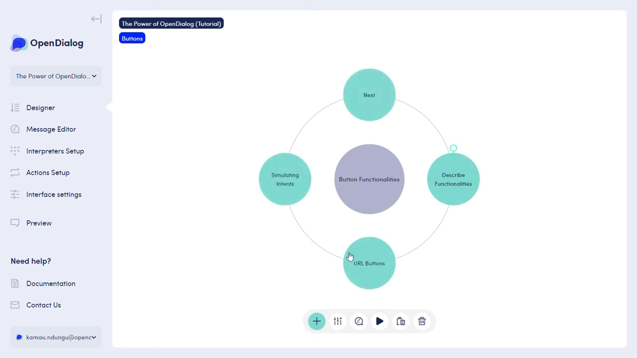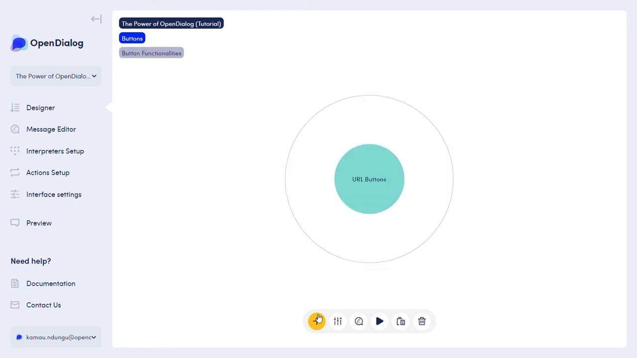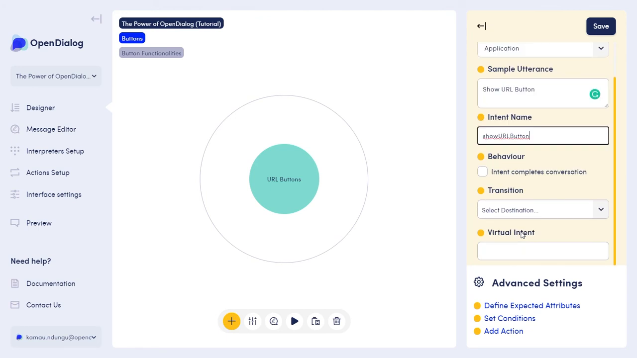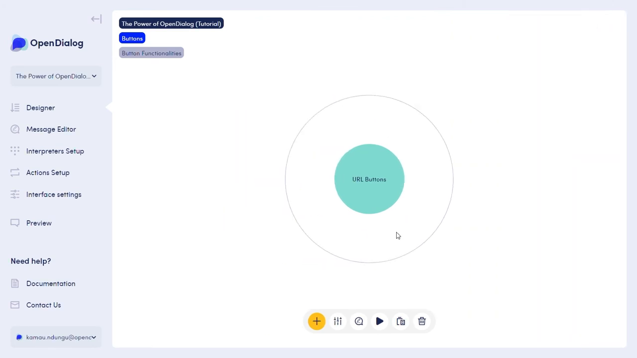Now for the URL button turn's intent. This shall be an app request intent, as it will be the application responding to the user's request to see the URL button. Our sample utterance will be "show URL button," and the name will be Show URL Button. It shall not have a completing behavior because the user may want to interact with other turns within the scene, such as the simulating intents turn.